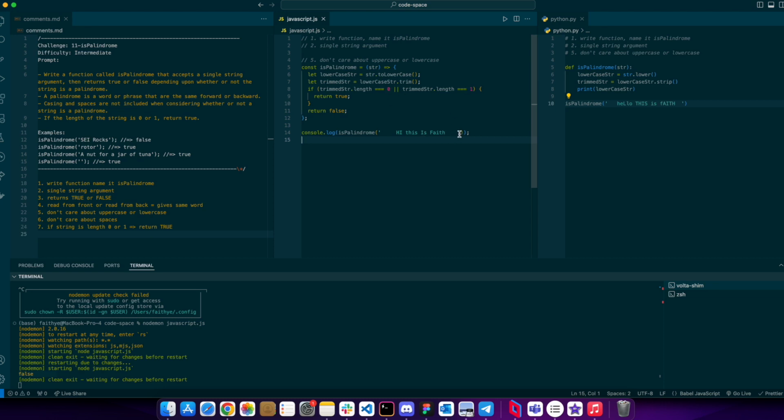Let's try if it's 0. My string length is 0. Hope it returns true. Fingers crossed. It's true. So my check does work. So let's now try if it's like this. Is it still true? Yes, it's true.